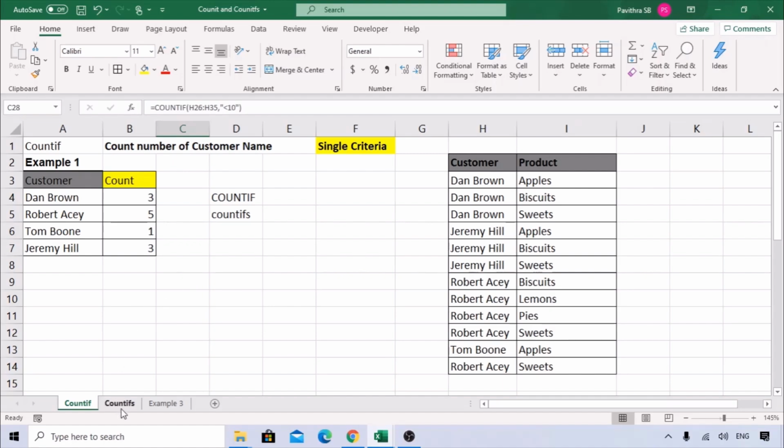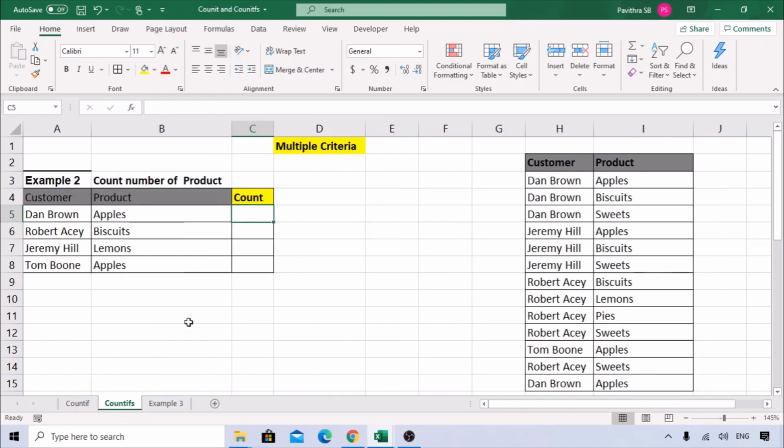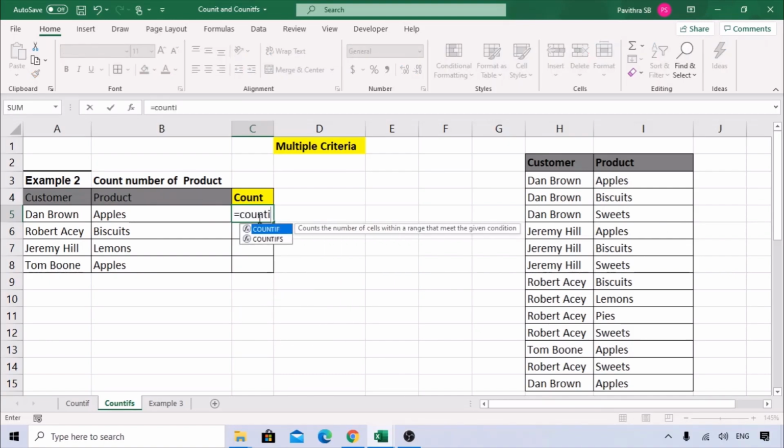So let's move on to the next, called COUNTIFS. So what is COUNTIFS? As it says, multiple criteria here. Since we have customer name and products, I need to know how many times Dan has sold apples. Say his name and the apple would have repeated twice. I need the count. For that, we will use the COUNTIFS function.